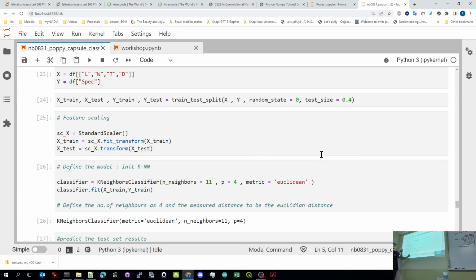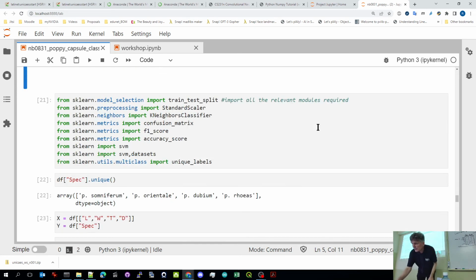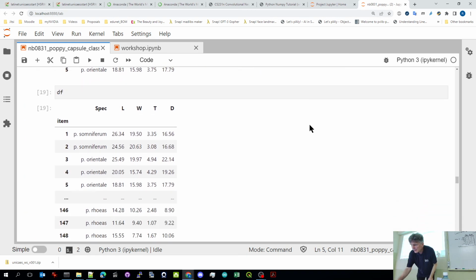So when you go back here, you assume the L, W, T, and D for this item. This is one specimen, one capsule in my set of capsules. It's a somniferum. This one has a length of 26 and a width of 19 and so on. So now I will go to my coordinate system. L is 26, W is 19, T is 3, and D is 16. One point in a 4-dimensional space.